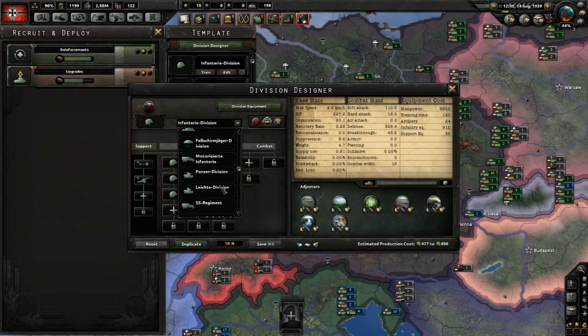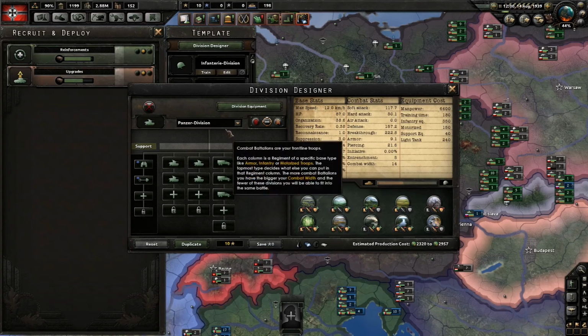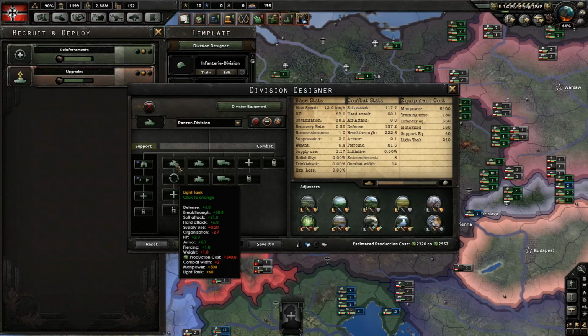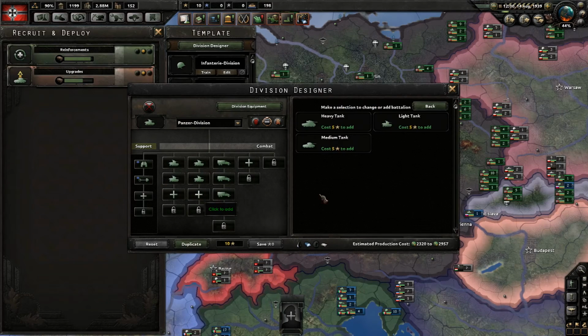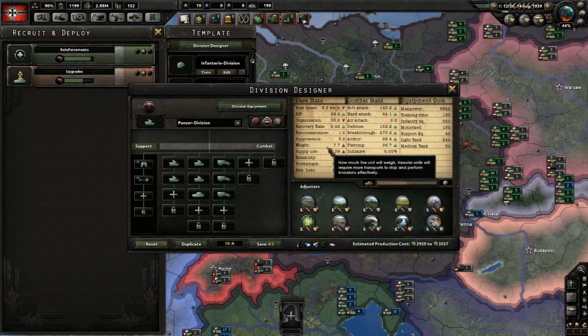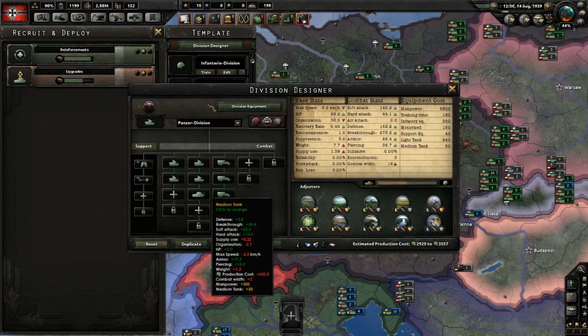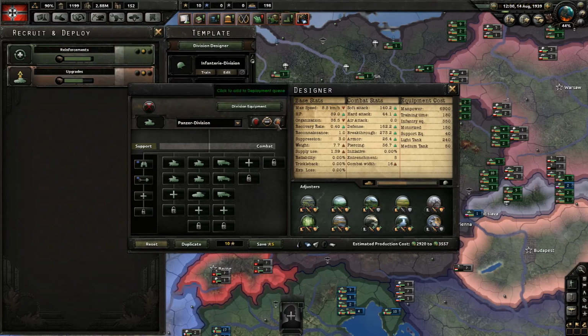Select the one you already want. So for example, you want a Panzer division, go for it. You can switch these tanks out that are in here, or you can add more. For example, I want medium tanks. They're gonna add medium tanks, the most recent one. So that would probably be Panzer IIIs by now.